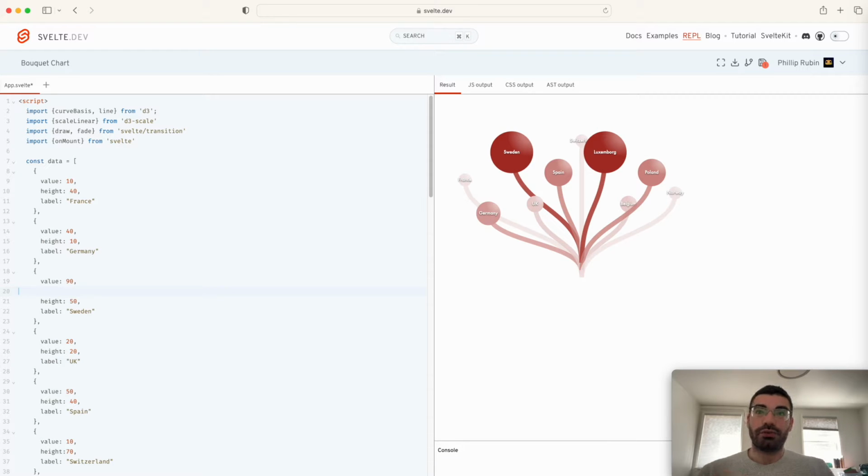Today we're going to be showing you how to build this animated bouquet chart using Svelte, SVG, and a little bit of D3. I came up with this design as a way to showcase lots of different data attributes in a way that was still pretty easy to read. So without further ado, let's get started.